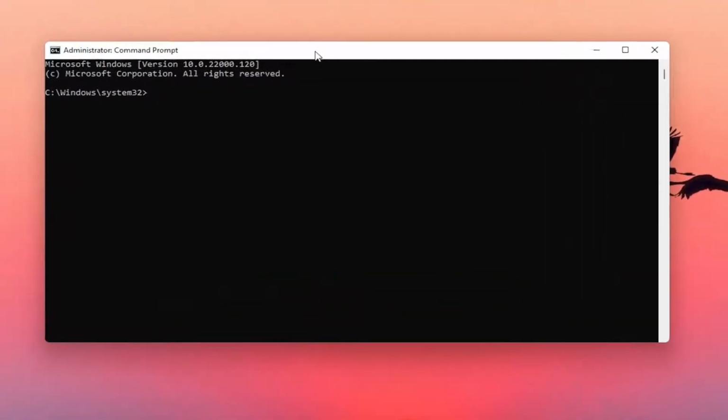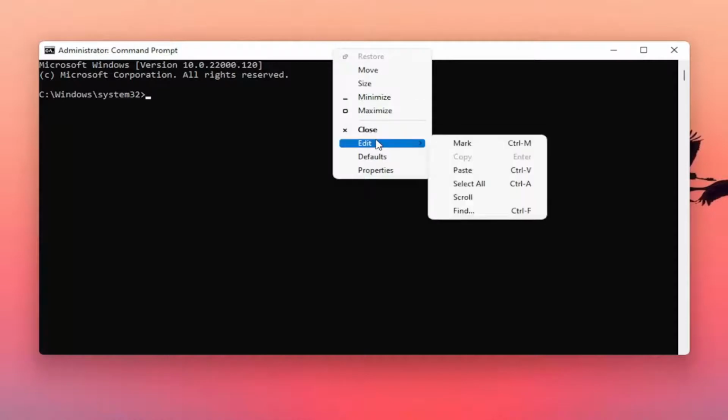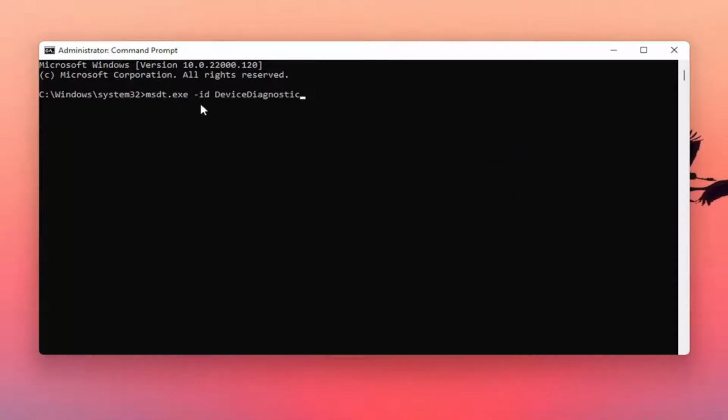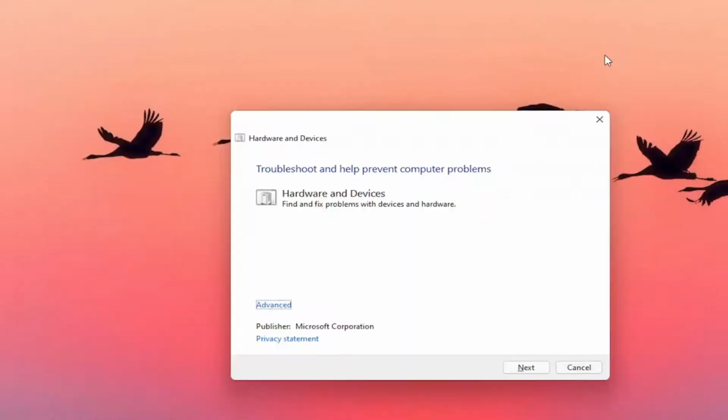And now into this command line window, I'm going to have a couple commands in the description of the video. Copy and paste the first one, and then go up to the top bar of the command prompt window, right click on it, select edit, and then select paste to paste in this first command here. Hit enter on your keyboard. You can minimize out of the command prompt window at this time.